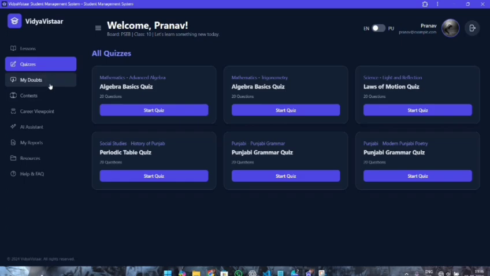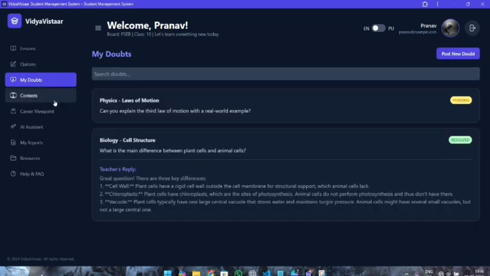Coming to my doubts. Doubts is an important section here. Students can pose questions by selecting subject, chapter, and typing the query. Teacher can reply here directly. As soon as we open the teacher's dashboard, I will be explaining how the teacher will see the doubt which we have posted and how he's going to explain it. Answers are added into the FAQ bank over time, so future students can see instant solutions. So over time, the question bank gets filled up.